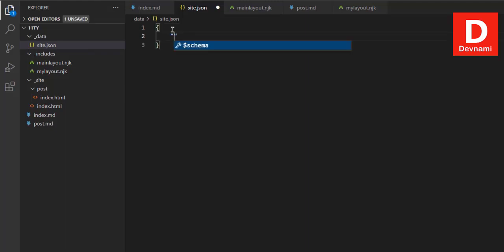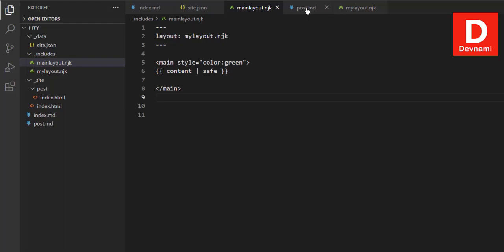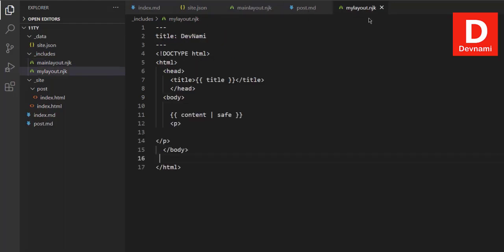let's say, a particular value, right? So whenever we call for this author.name, it should return with this value, right? So if we go to our main layout, we can find that it will return the content. Meanwhile, our my layout, it should return the value that we want, right?